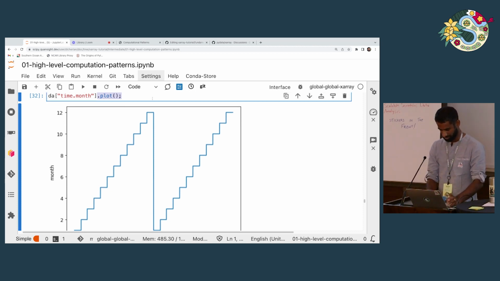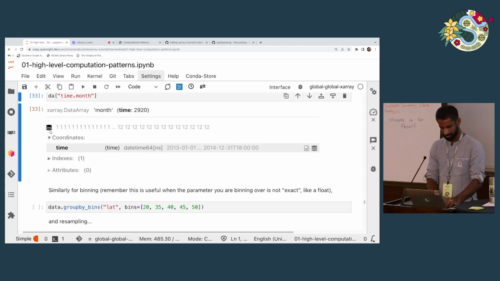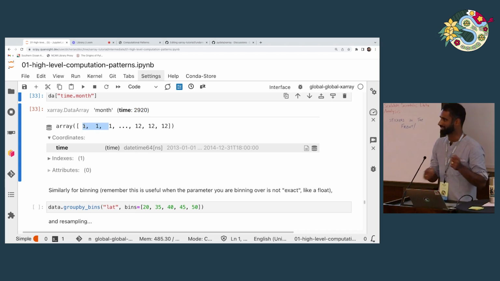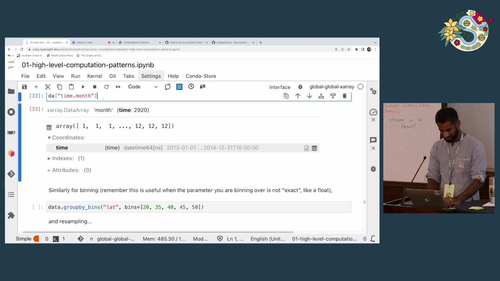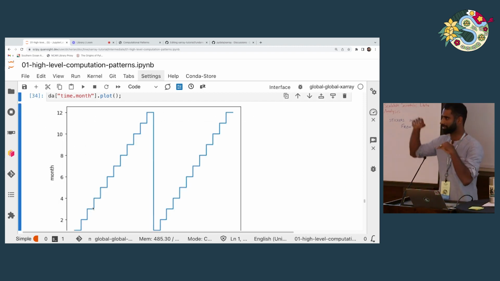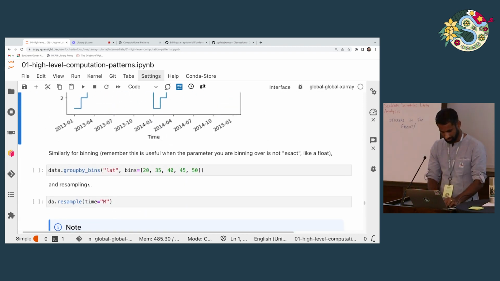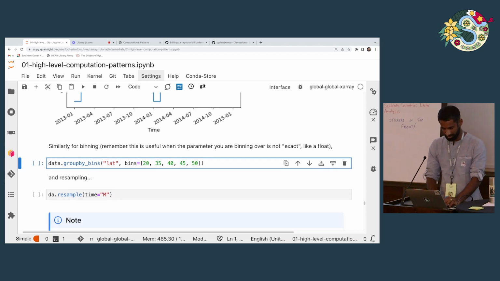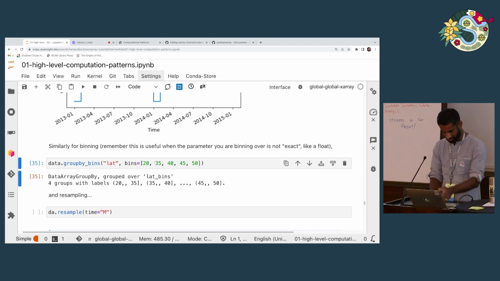So if you looked at just time.month, it's a little hard because there are 2920 elements. But you can see one that gets repeated at the beginning. The last month of data was 12, so it gets repeated a bunch. So that's the reason I did the plot. So you can see that it's steppy, right?